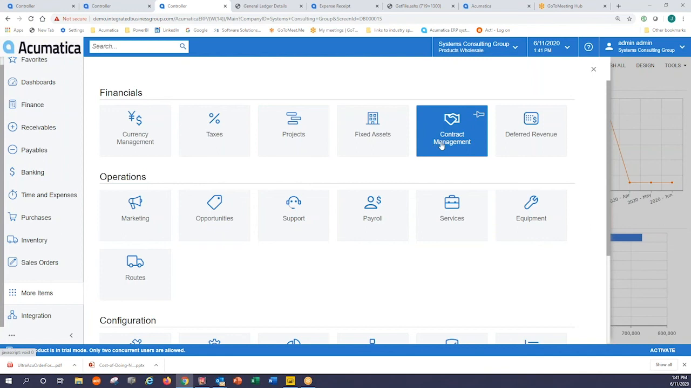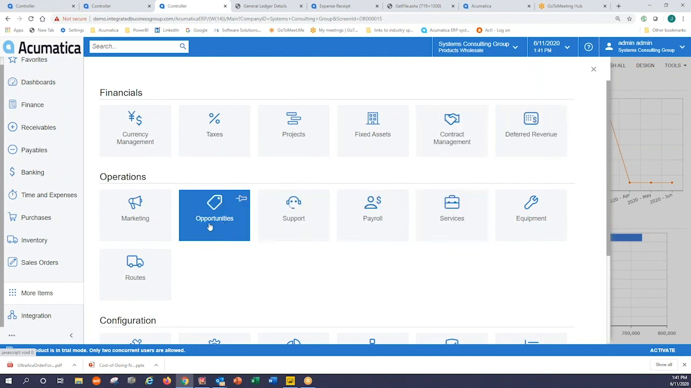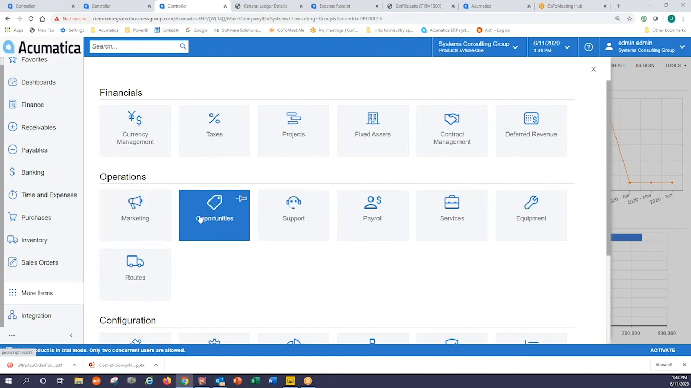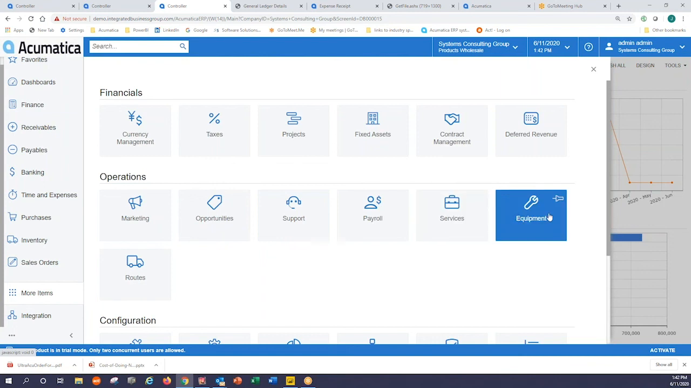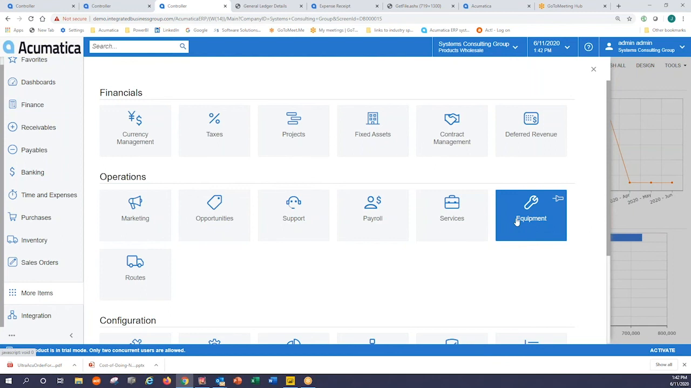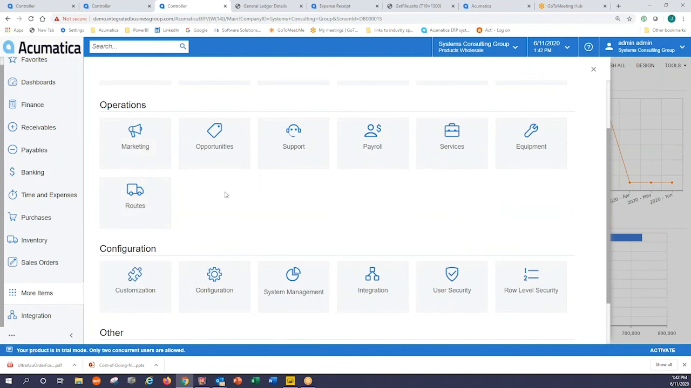I've got a fixed assets module, contract management if you're managing different subscriptions and different contracts renewing at different times, deferred revenue for revenue recognition, a completely built-in CRM with marketing and opportunities of your sales pipeline, support tickets or cases, a built-in payroll module, a full field service with service orders, equipment tracking, equipment warranties, and so forth, and route management, as well as, I do not have open on this particular instance, a full manufacturing suite with production, MRP, bill of materials, things like that as well.